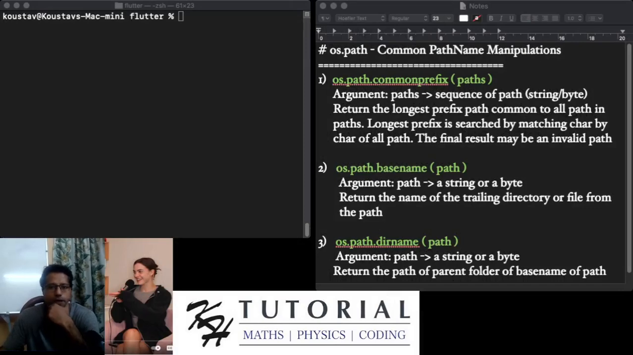Okay, so I have my rough notes about the 3 functions that I will discuss in this video on the right hand side, and on the left hand side I have my terminal. I hope they are visible. I will discuss the 3 functions: commonprefix, basename and dirname. These are all defined inside the module os.path, and this module has all functions related to common path name manipulations. They all take a path or a file as argument.